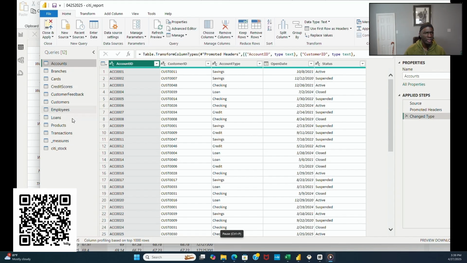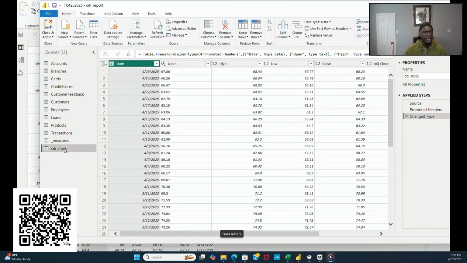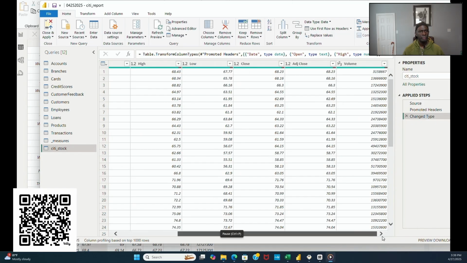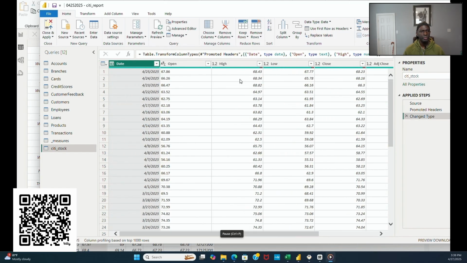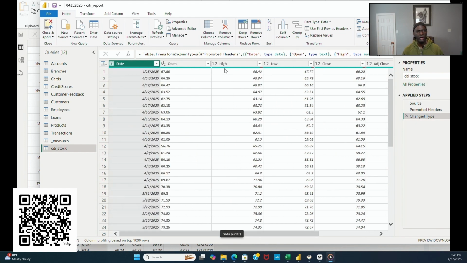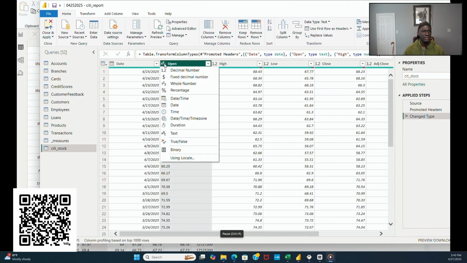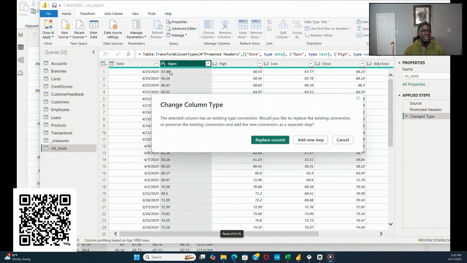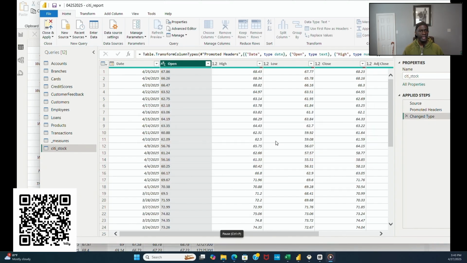As I come back over, I'm going to look at the stock information, and I see that the high is a decimal value, the low is a decimal value, but the open is a text value. So we need to change that open to be a decimal value. The adjusted close is a decimal value. The volume is a decimal value, but we need to change this from a text value to a decimal value.